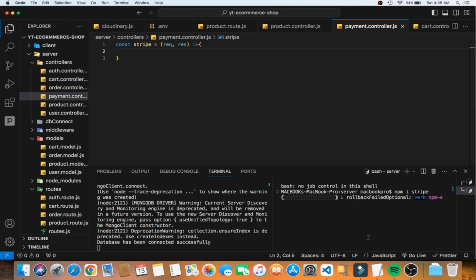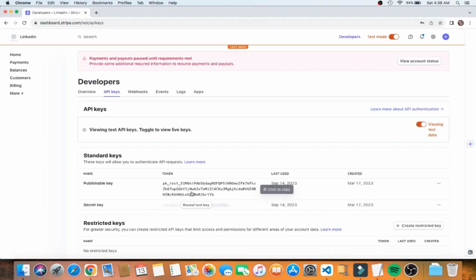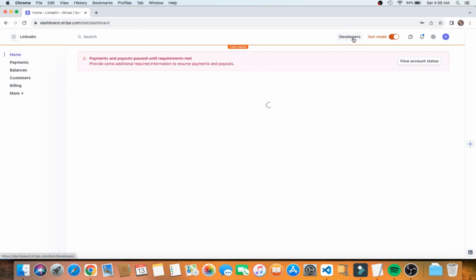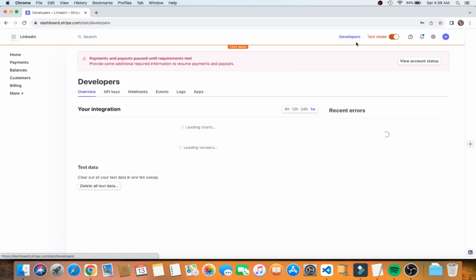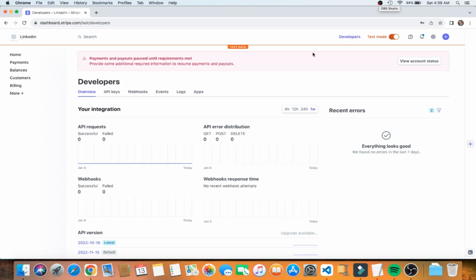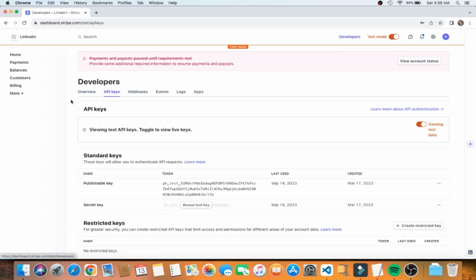While Stripe is installing, I want to go into the Stripe website and show you some of the things that we're going to be working with. When you sign in to your Stripe account or create an account, you should see a section called Developers. Anytime you go to the home page, you should see the Developers section. Click on that, and it should load this menu here, and then I'll go to the API keys.